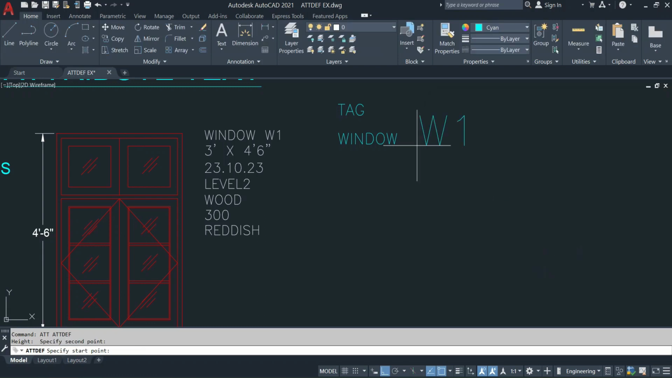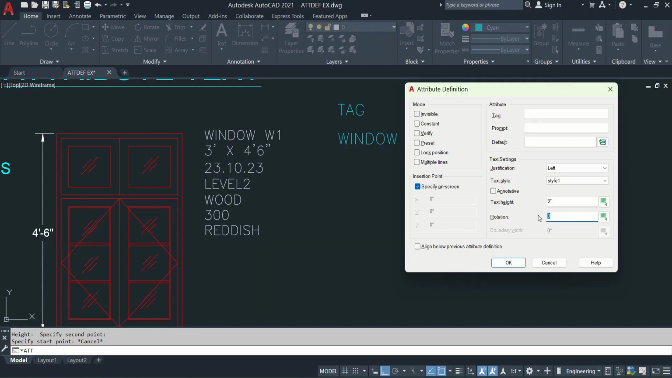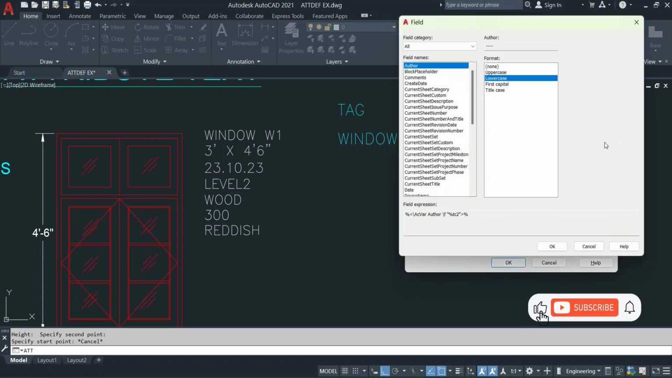I will click on the OK. Then you can see the very big text height. Okay, I will click on, I will press escape. This is the rotation. You can type 25, 20 or 30 or whatever. For the default, you can put the insert field also. I'll click on the insert field.